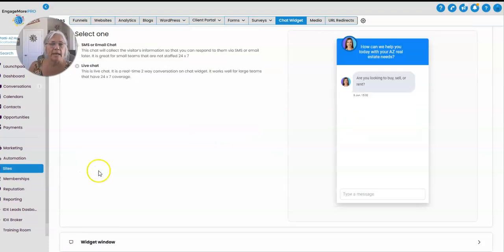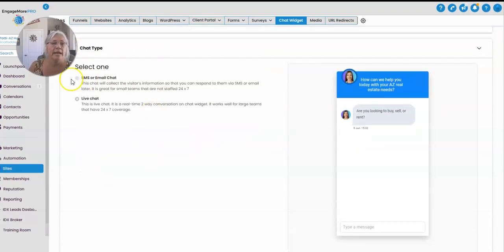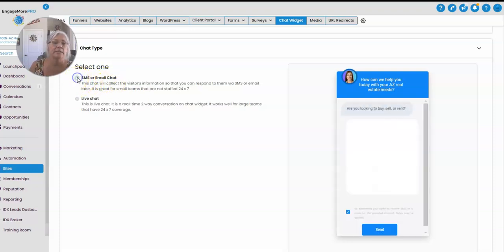Now, on this next tab, you're going to be able to come here and actually say, do I want this to be an SMS, email, or chat? So this means if I do this, it's going to be a form. You see here? That's what it's going to look like. And it's basically just going to capture the lead and throw the lead into your CRM automatically.